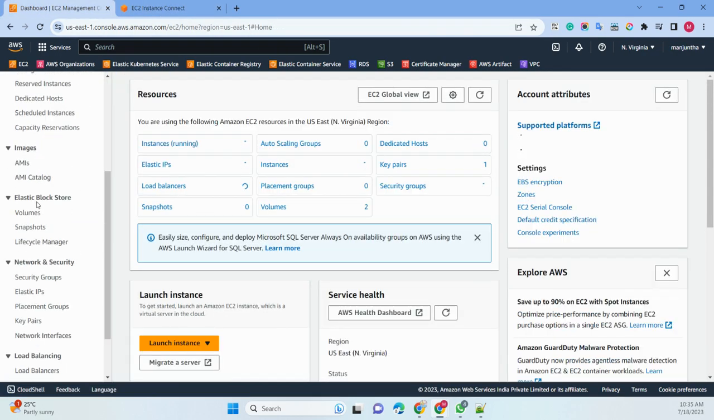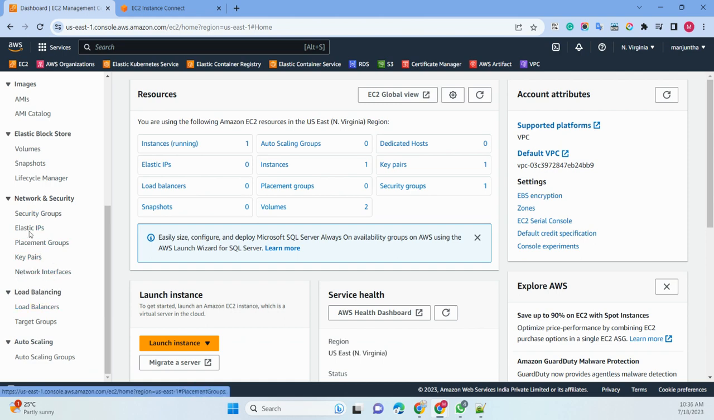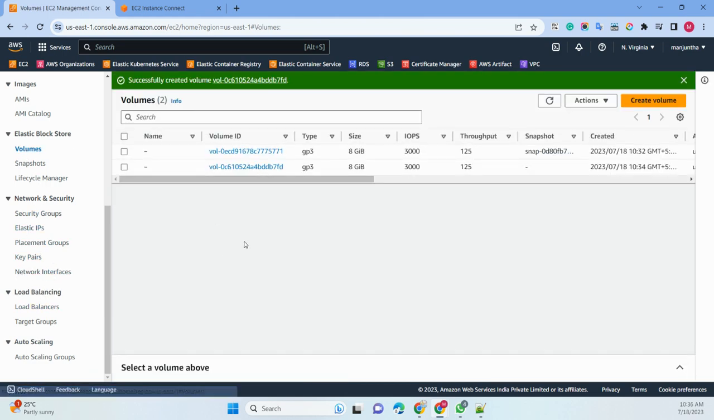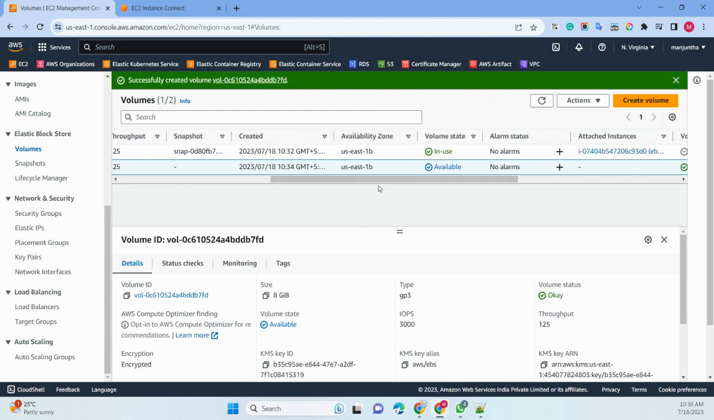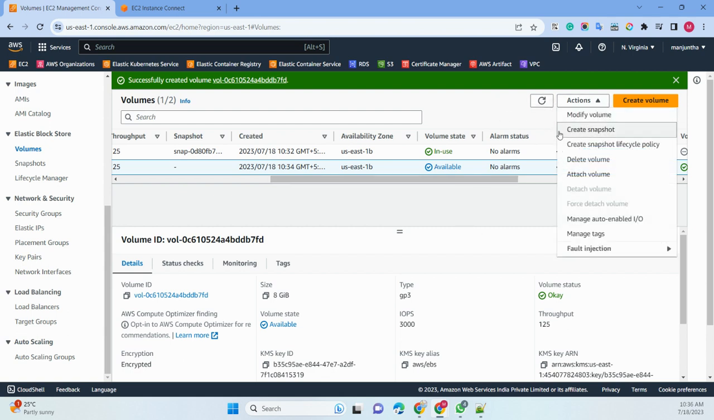Now we are going back to the EC2 console and we are going to attach the volume. We want to attach this volume. If you look, it is showing Available, which means it is not attached to any EC2 machine. It is a new volume. If you want to delete it, or attach it to any EC2 machine, you can do that.